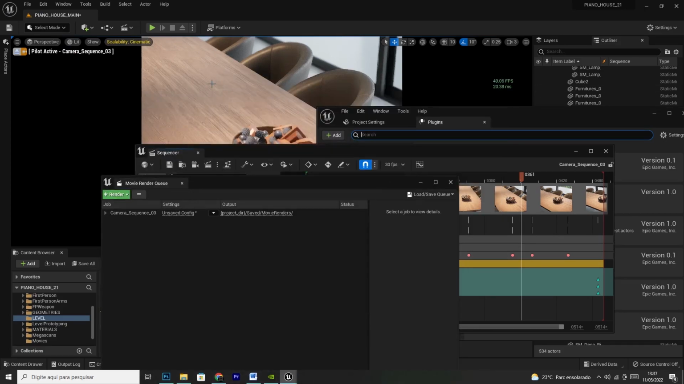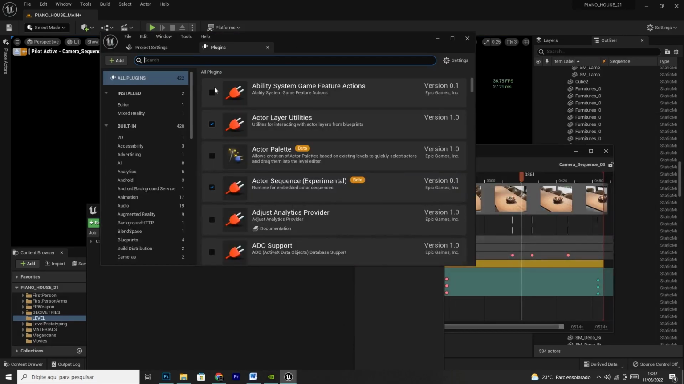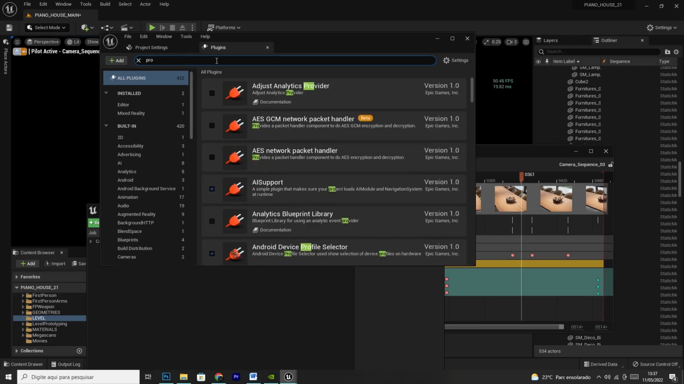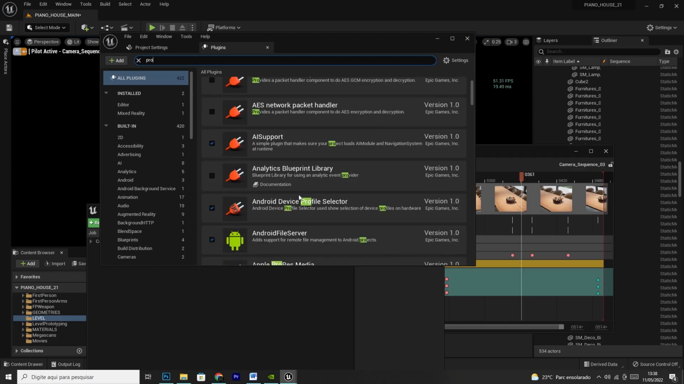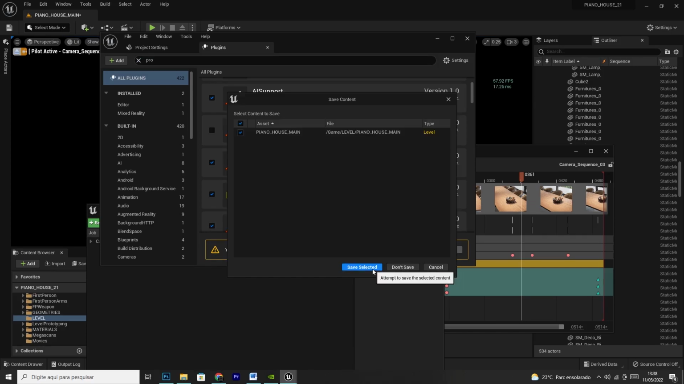Okay, let me see. Here. Okay, plugins. Let's try to find. I think it's Pro... Let's see. Apple ProRes Media. We're going to use this, okay, and restart.